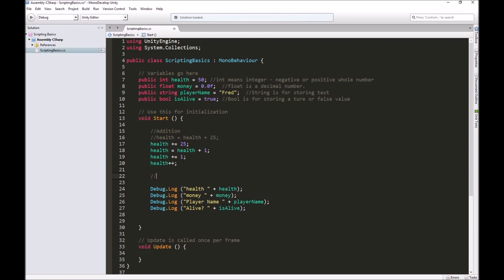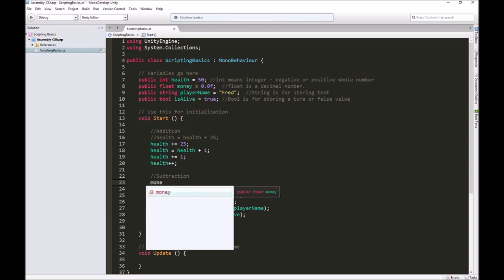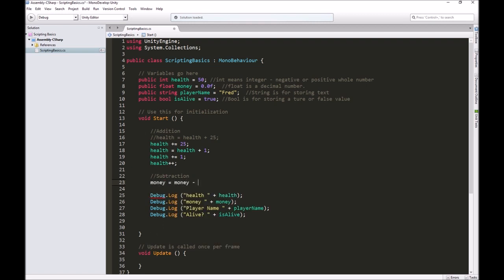Subtraction is basically the same. So in subtraction, you can do the same deal. Let's say this time we're gonna buy something. So we're gonna take something out of our money. So I could say money equals money minus, let's say we bought something that costs $10. If we're doing floats, we should put an F at the end there just to let it know that this is a float number so it formats it correctly. But this would take whatever our money currently is and subtract 10 from it.